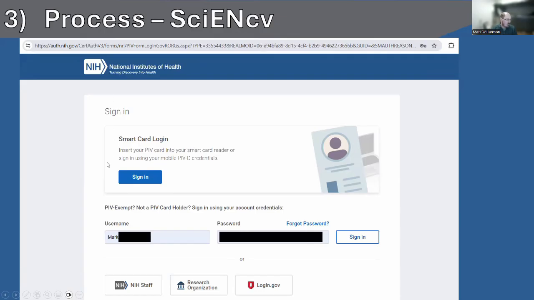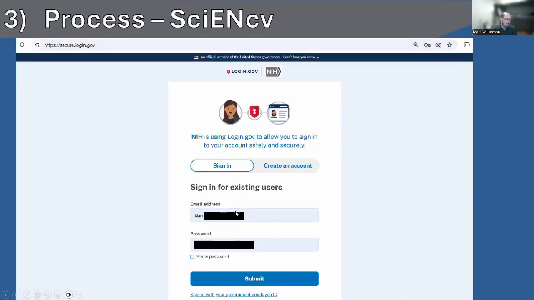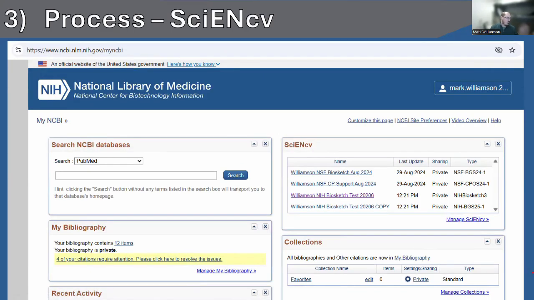Then it will bring you here, but then it doesn't really want you to sign in here. It wants you to sign in with login.gov. So I hit login.gov. Again, have to sign in, probably do dual factor authorization. And finally, I can get to my NCBI.